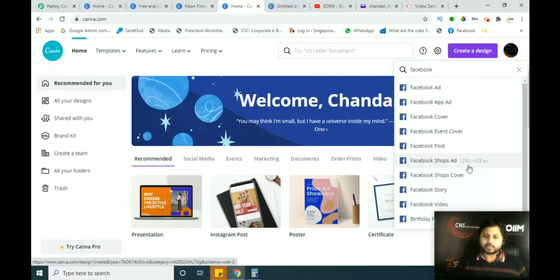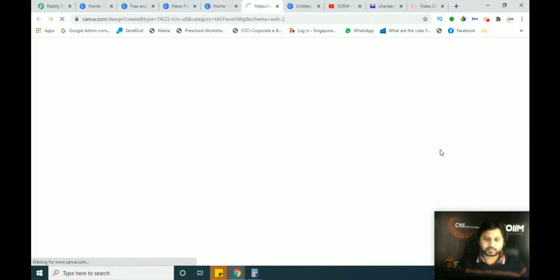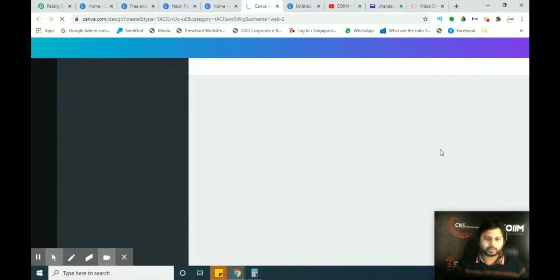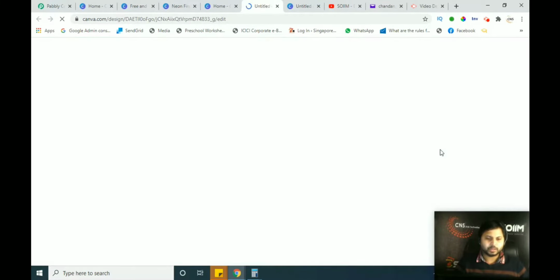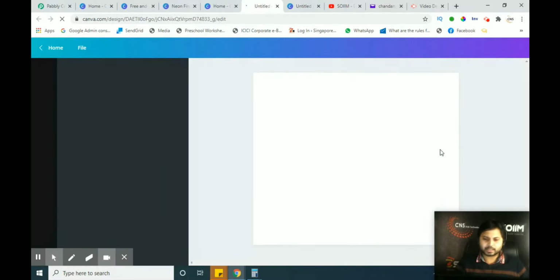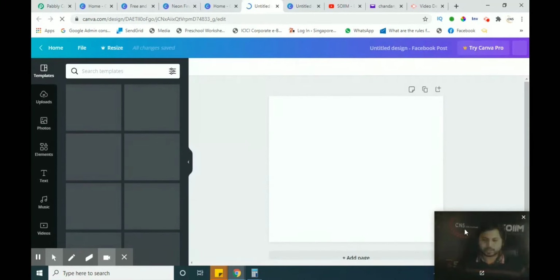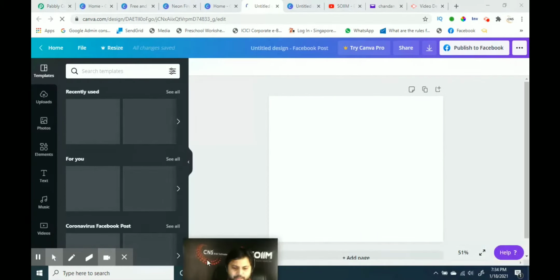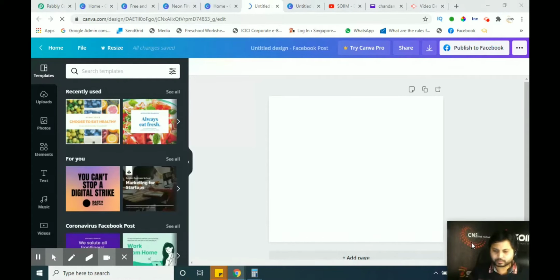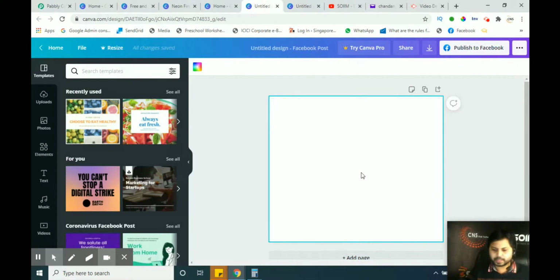Here I am going to choose Facebook post. Simply I clicked on the Facebook post. It has opened an untitled new page where I can design the content. So this is a simple design we can see here. I will just show you. This is the white background page.